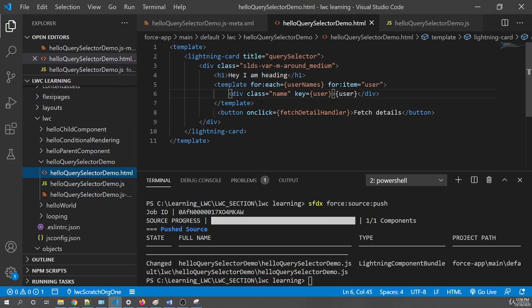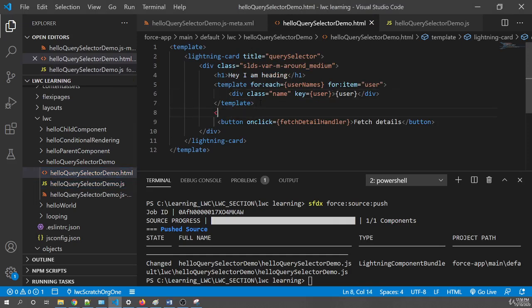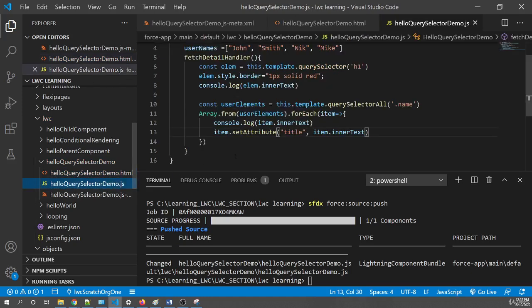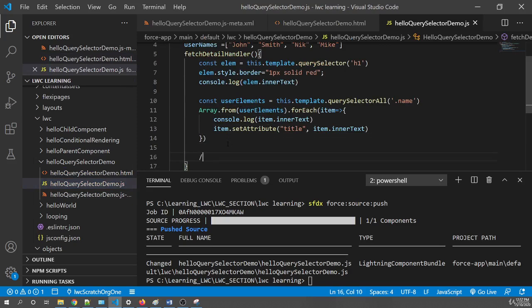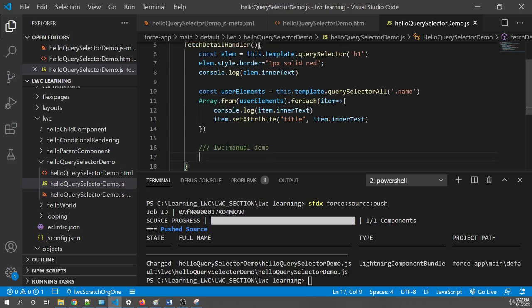So I'll create another div here. I'll give a class child. Okay, right now this tag is empty, I'm doing nothing. On click of button, what I'm going to do is add a comment, lwc:dom manual demo. Below this I'll write the code.